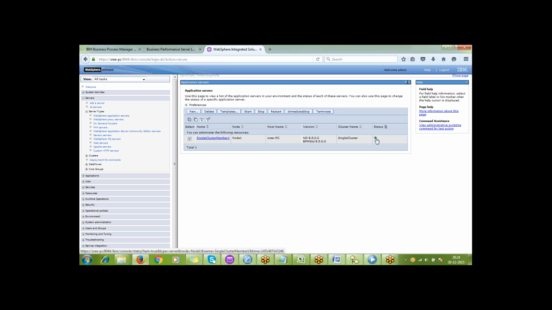If you see something called partial stop, that means something went wrong. In such a case, the administrator has to kill the process ID. Whenever you are starting your server, a command prompt will be opened. In that command prompt, you can see a process ID being generated.